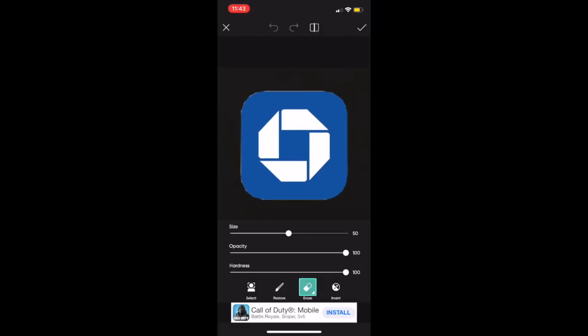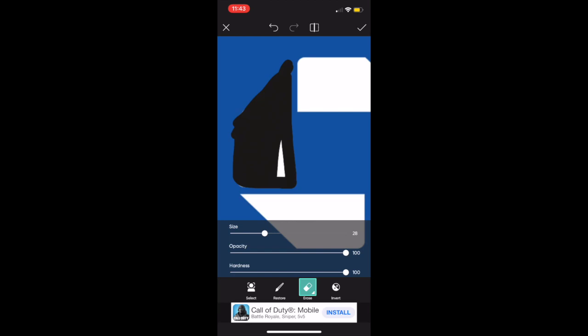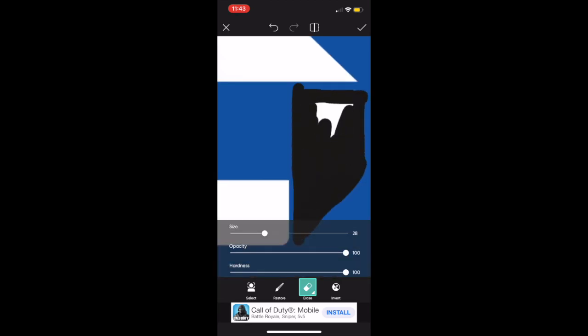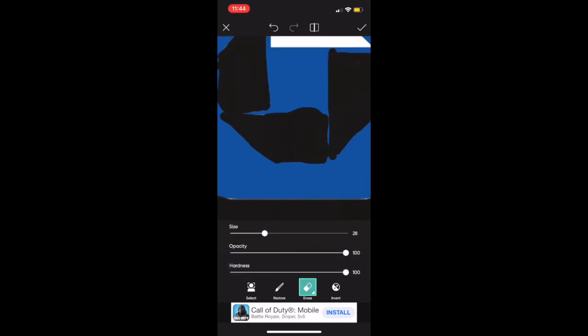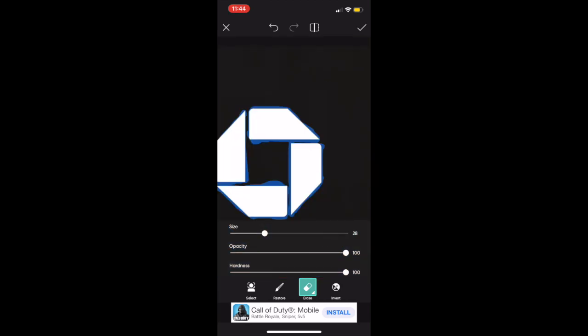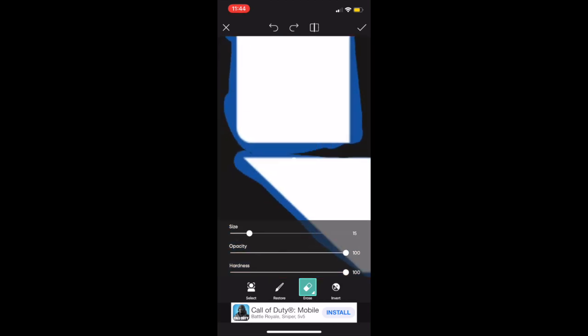So here you see me taking the Chase icon. I usually would try to delete the blue, but I saw the invert button and I figured taking the symbol would be easier and then erasing the extra little pieces. So that's what I'm doing.